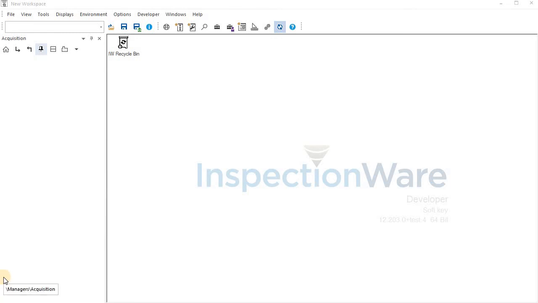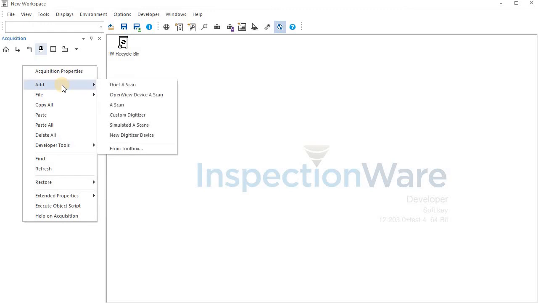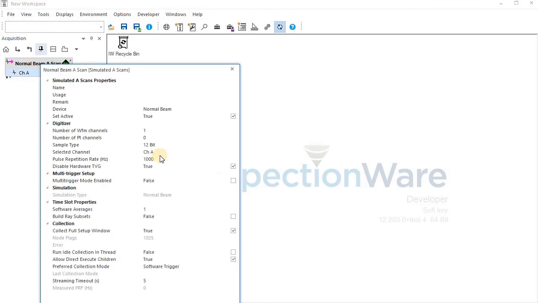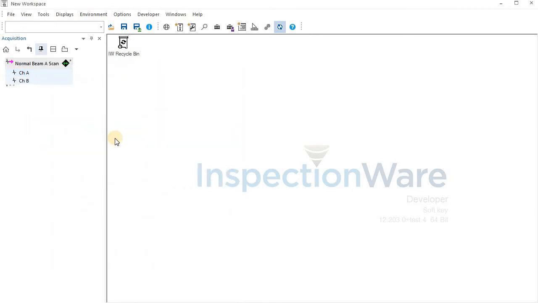Okay, so now our next video on sandboxing in InspectionWare, and we are going to look at using the managers, some of the docking views and things like that. Okay, so we right click and we're in the acquisition manager. We right click and we've got a digitizer, and double click, give ourselves a couple of channels, and right click, add a gate.